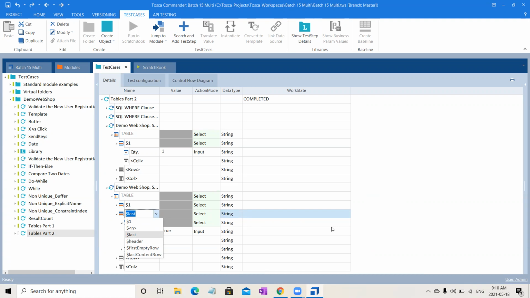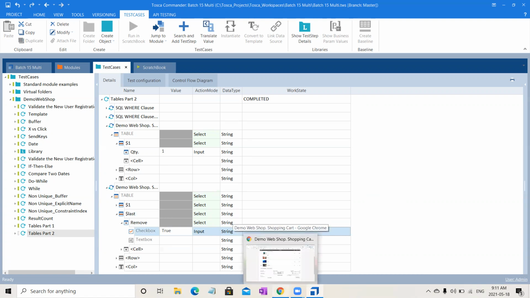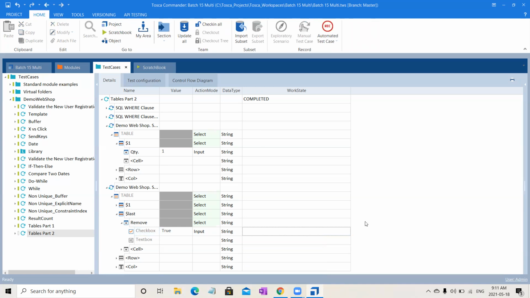Suppose I want to click a checkbox in the middle of the rows, then you have to specify the number. Index number of that specific row. $3, $4 and all. Then in that case, we have to give $3 or $4. Got it.